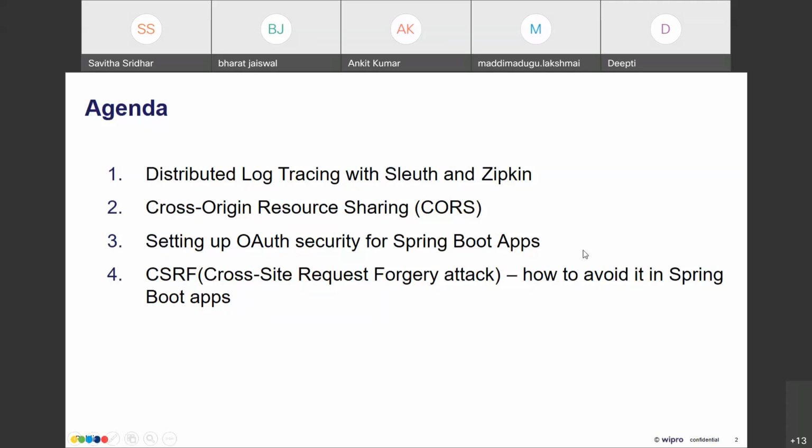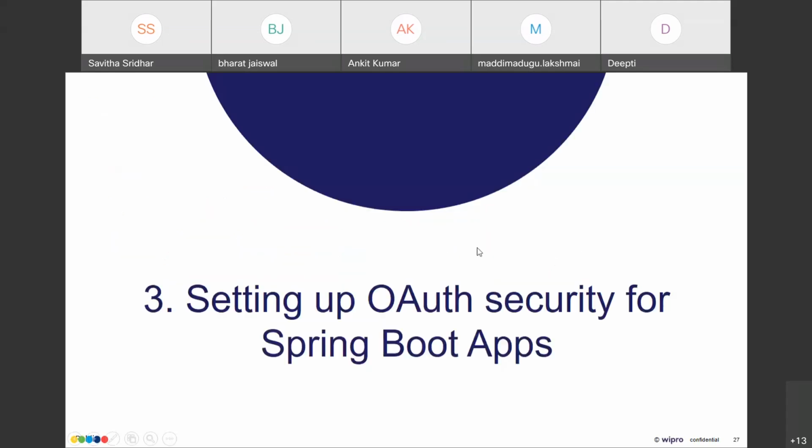Before I proceed with the discussion of OAuth security and how you can implement it, please note this is going to be a very niche topic. The implementation will also involve a lot of steps. I want all of you to be very, very attentive when we are discussing this module.